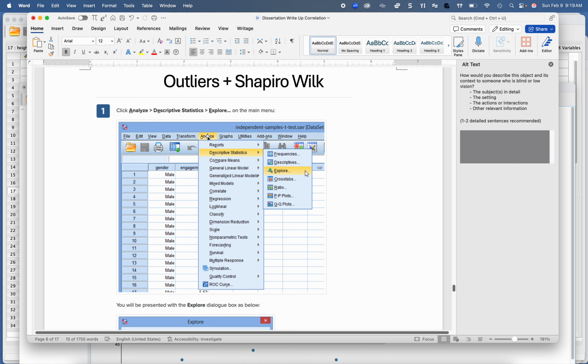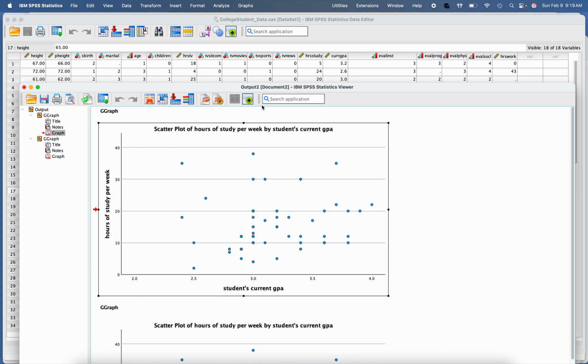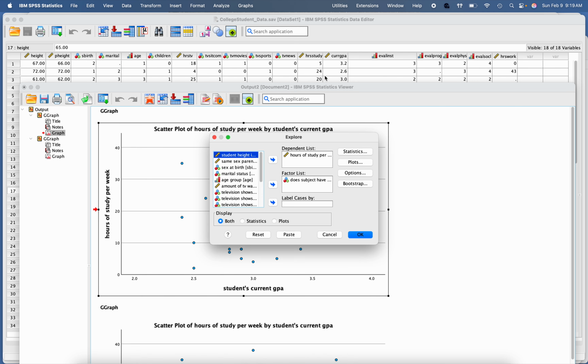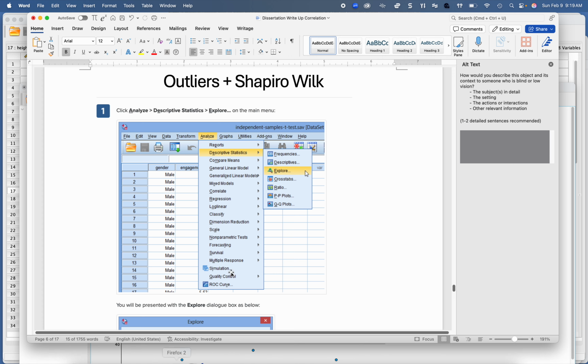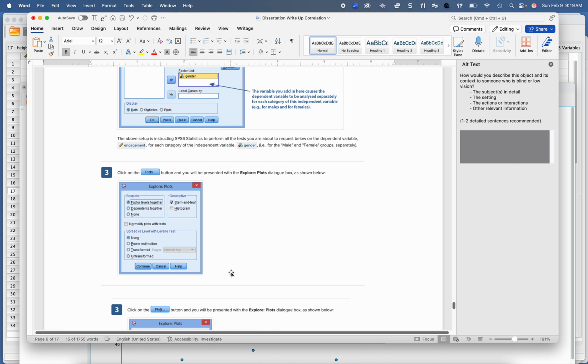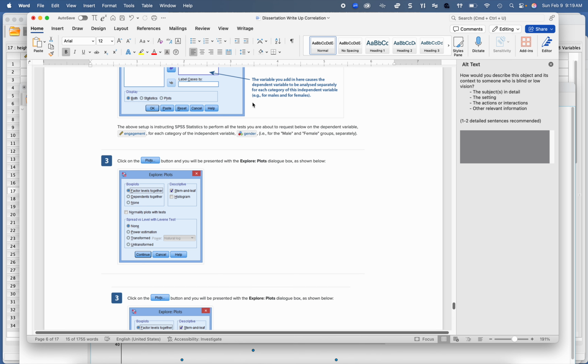And I need to go to Analyze, Descriptives, Explore. This is going to pull up my information. In my dependent list, I want to pull up my hours studied and my current GPA. And I'm not going to put a grouping factor because I don't have one. I just have a scatter plot.